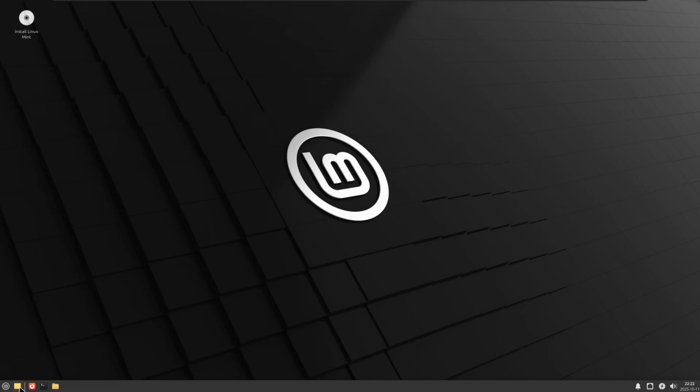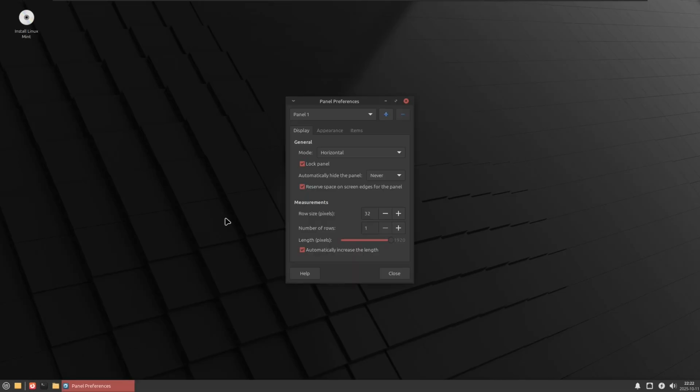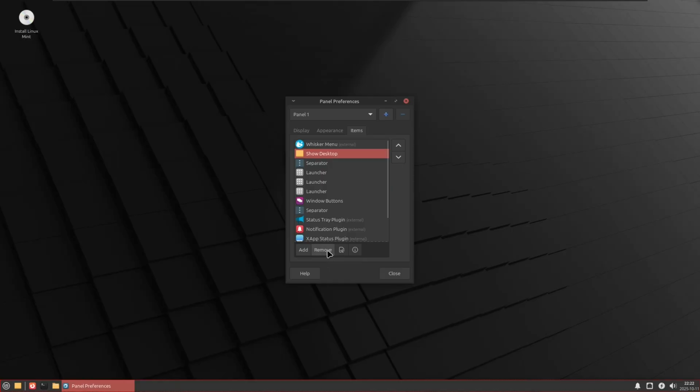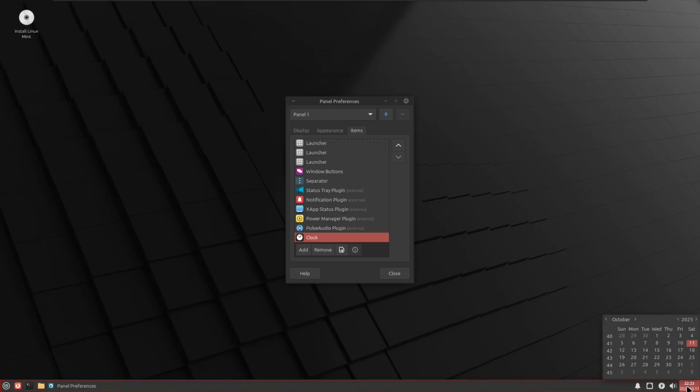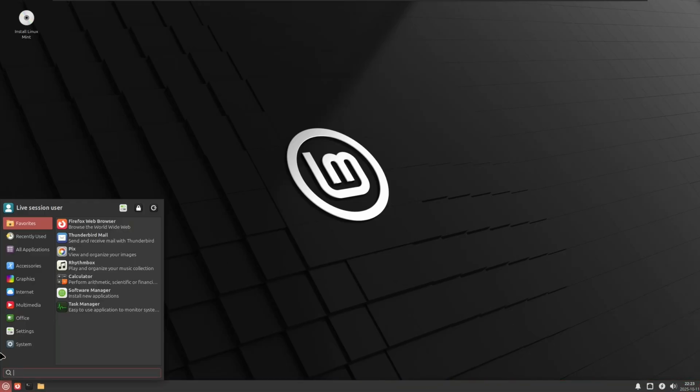For some reason Linux Mint Xfce has put the show desktop button right here, and then a separator, which I don't want there. If I wanted to show desktop, I'd put it over here. Clock, you can make that to just be only the time if you want that. I think that would look better.